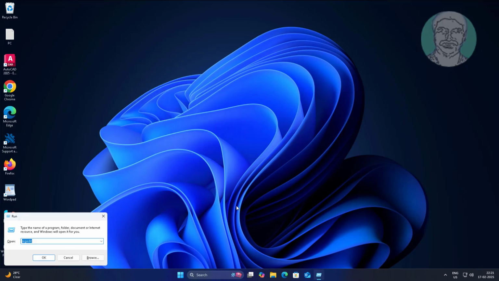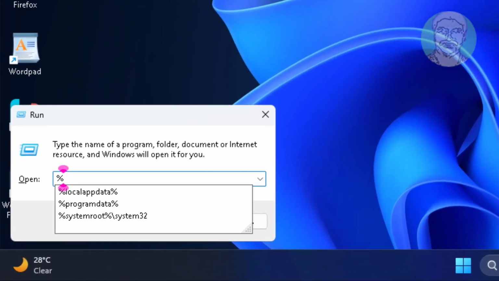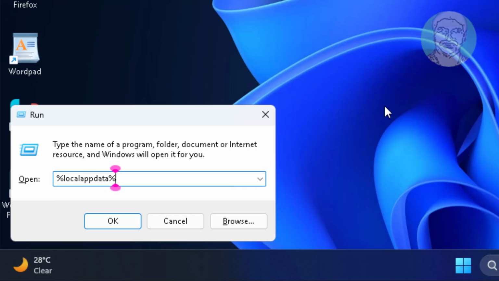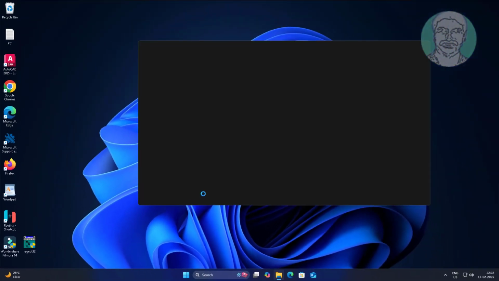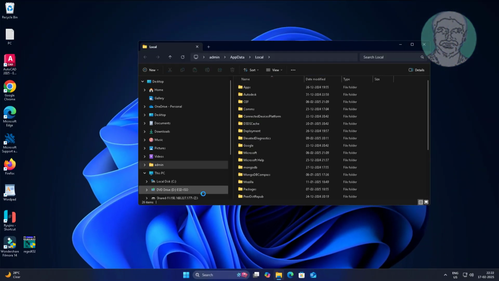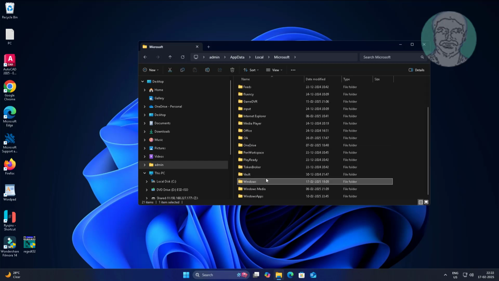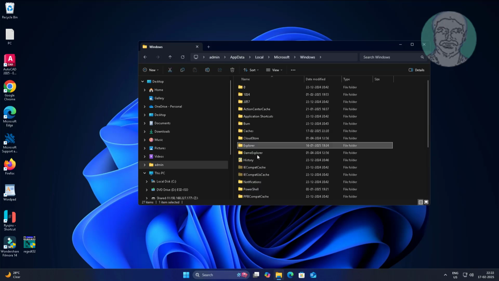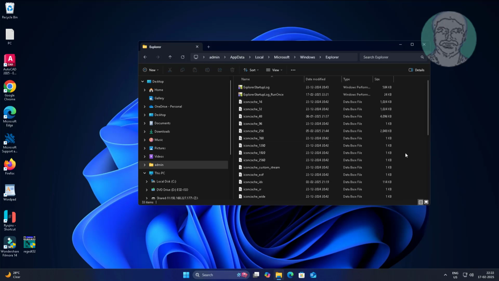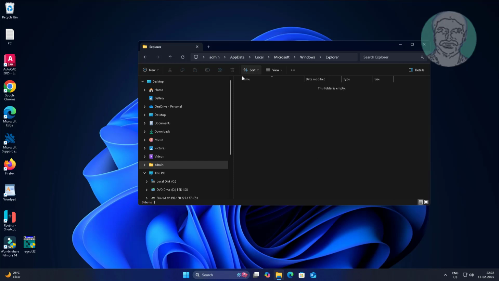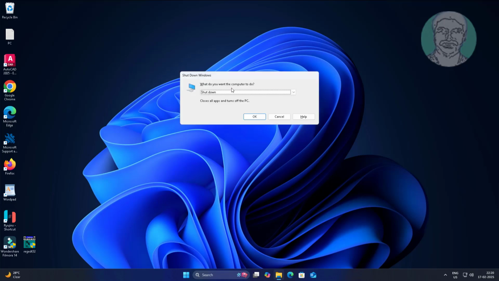Fourth method is press Windows and R keys, type %localappdata%. Delete all files and folders. Press Alt and F4 keys and select Restart.